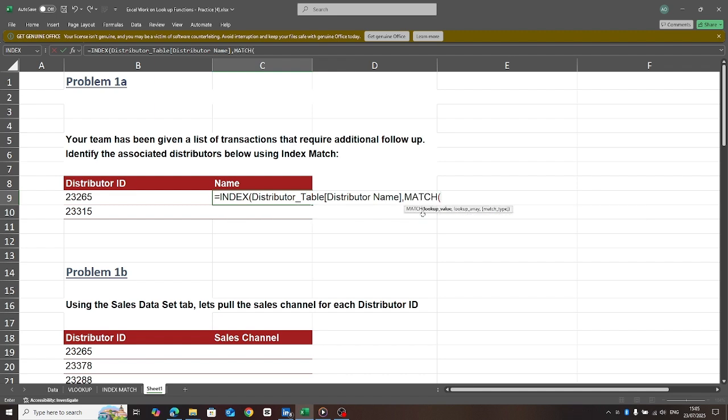Now for this match, what it's showing us here is our lookup value. What is our lookup value? It is what we have, what we have to look for the name we want to know. What we have there is our distributor ID, right? So you hit on your cell that has your distributor ID, you hit your comma.